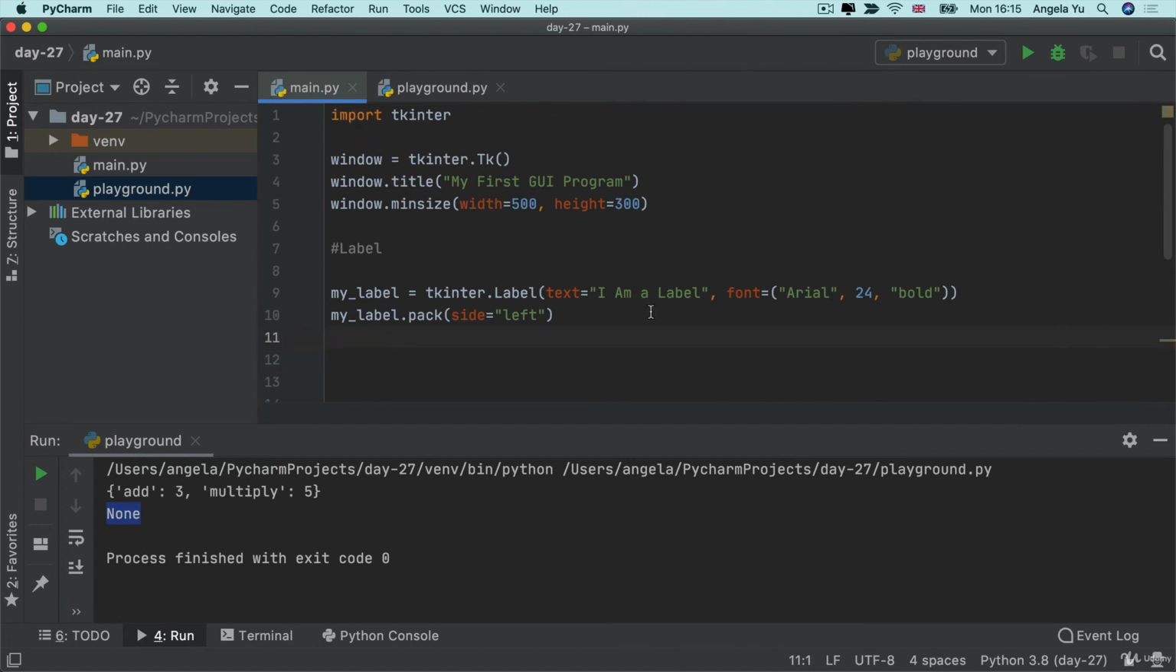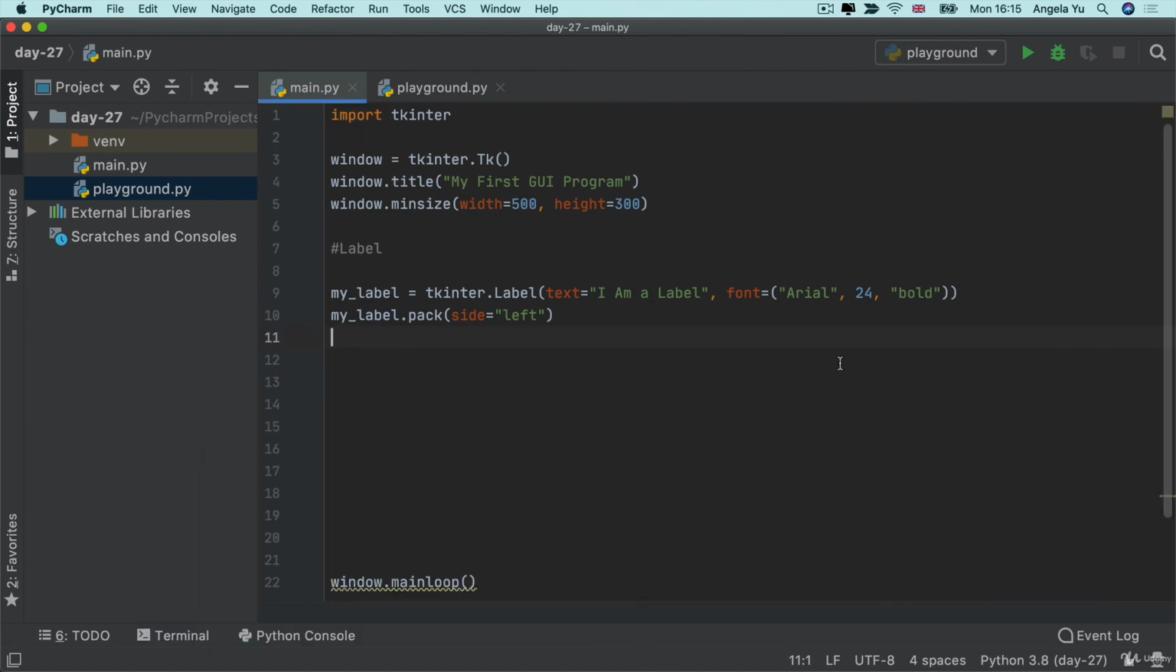Now, in the next lesson, I want to dive deeper into the Tkinter documentation, and I want to show you how we can create other components, not just a label, but things like buttons and text inputs and a whole range of things that will bring our GUI program to life.